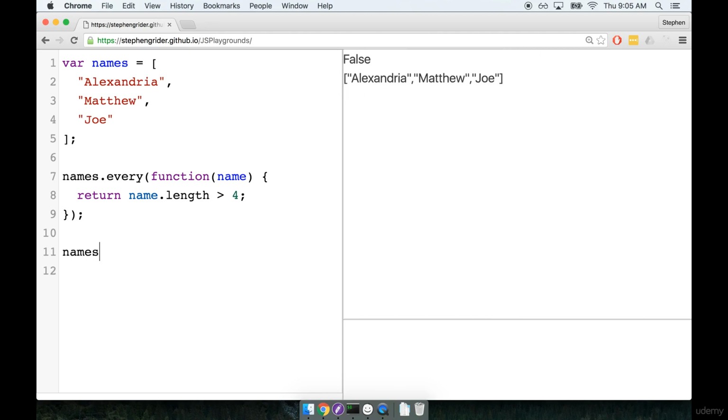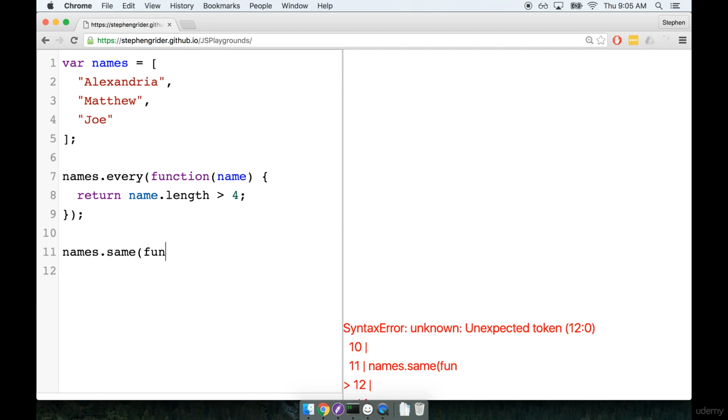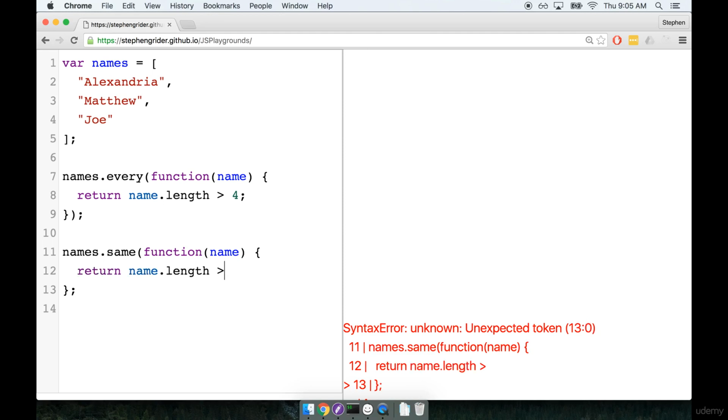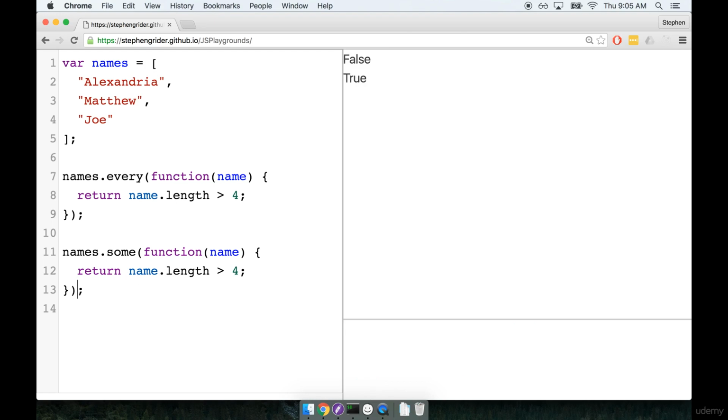Now we can ask ourselves, does at least one of these names have a length greater than 4? And so we can put down the same logic here. Looks like, not every, but some. And I've still got an unexpected token. I missed my paren there. There we go. So do at least some of my names have a length greater than 4? In that case, yes. I have at least some names on here that are greater than 4.